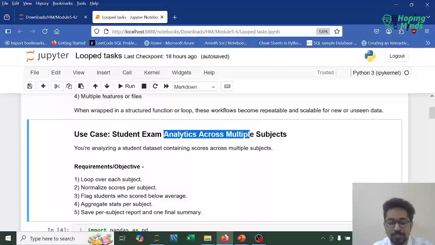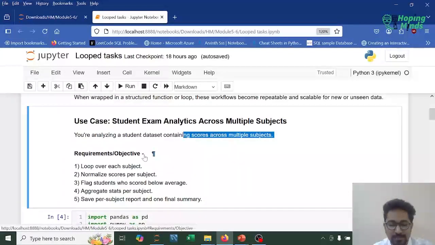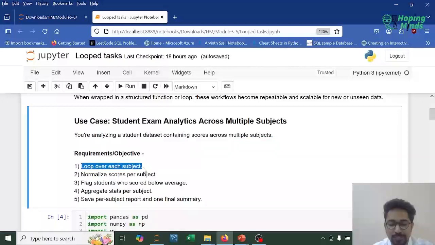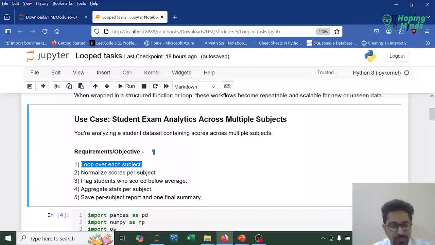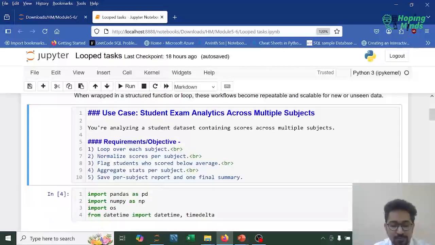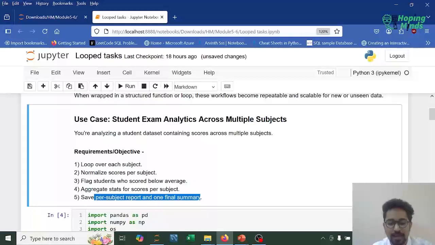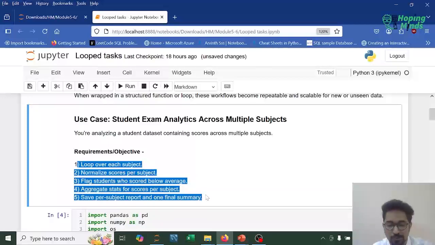So over here, our objective is to analyze a student data set containing scores across multiple subjects. Now, what are the requirements or objectives? The requirements include: loop over each subject, then normalize the scores per subject. Then we have to flag students who are below average. We have to aggregate stats per subject. Stats for what? Stats for scores, for each subject. And then we have to save a per subject report and one final summary. So these are our requirements or objectives.